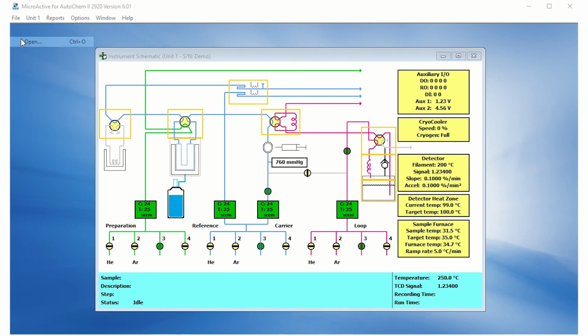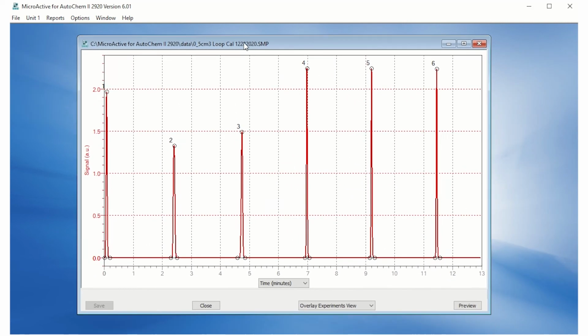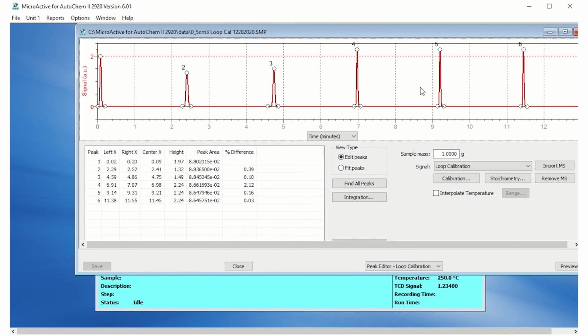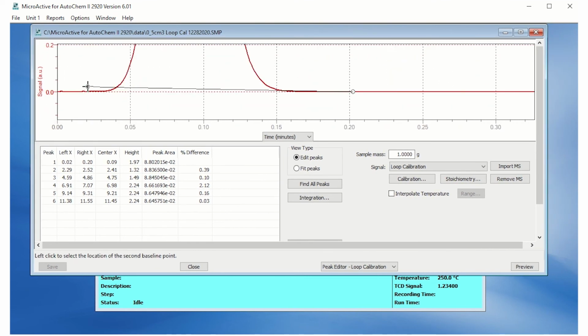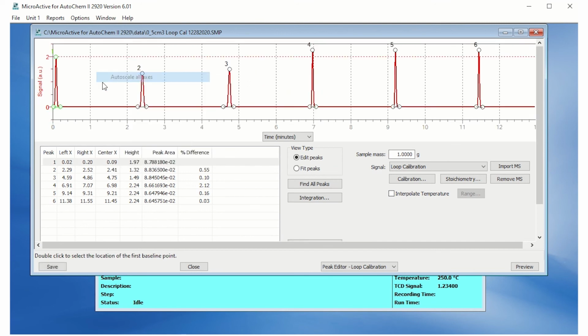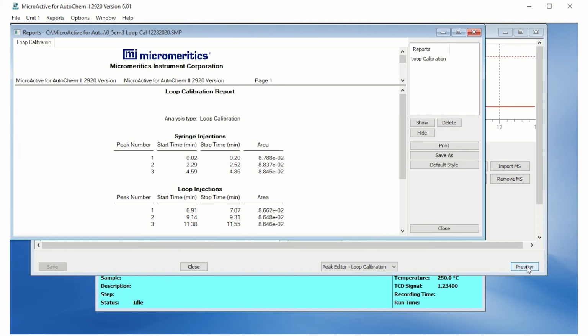Once the analysis is complete, open the sample file and go to Peak Editor. Ensure all peaks are properly selected. Peaks can be adjusted by double-clicking on the circle at the baseline. Click on Preview to review the result.